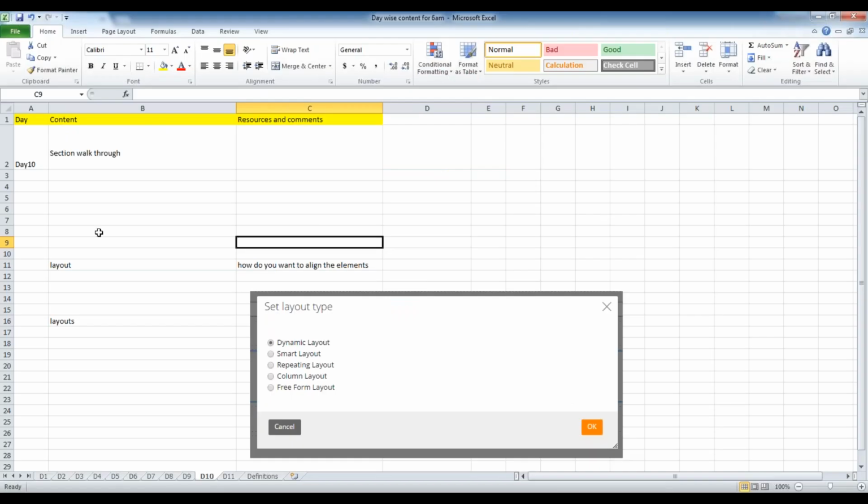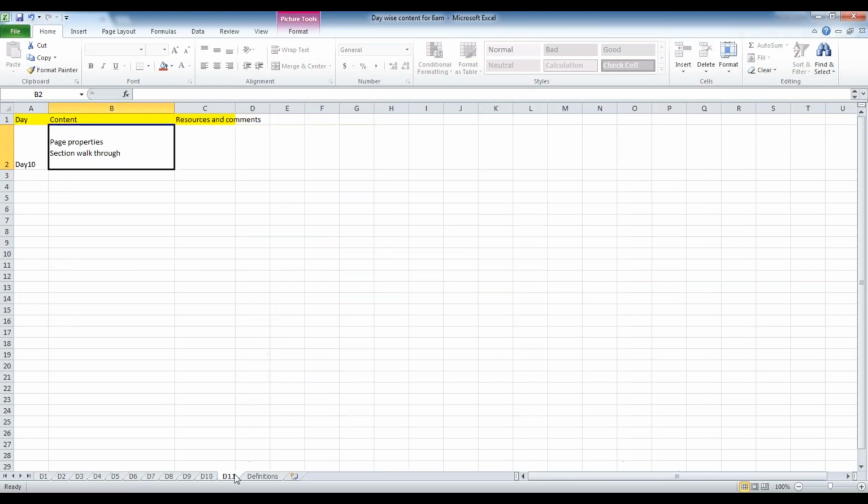So in the last session we were discussing the UI part, right? What type of layout. I will continue that section walkthrough.